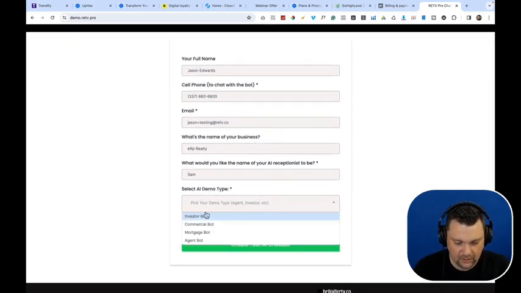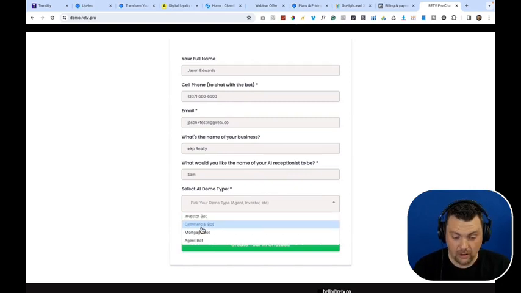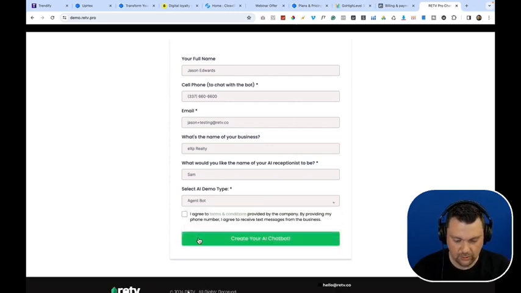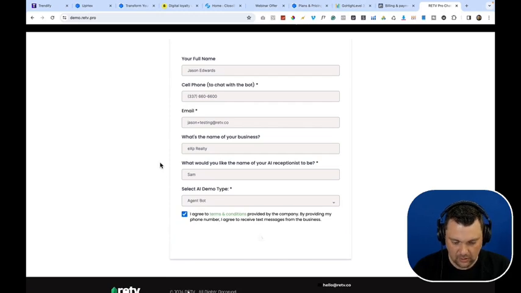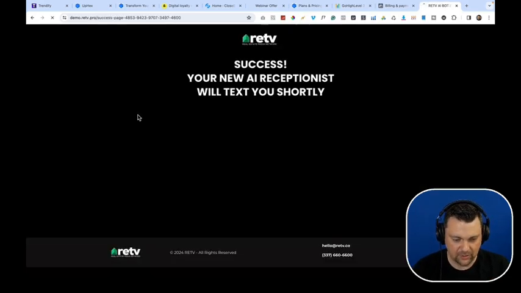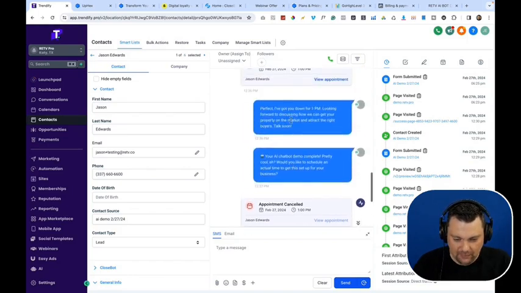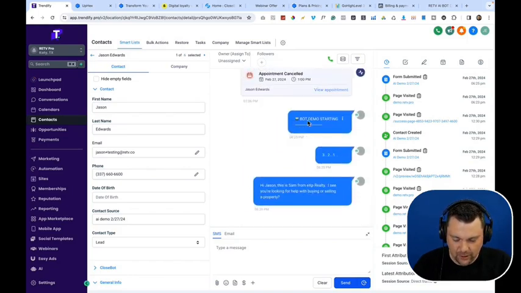I've narrowed it down to a few that are for our industry. So investors, commercial, mortgage, or agent. So we'll do agent. Hit this little checkbox and then hit create your AI chatbot. Now I'm going to bring you over to our dashboard and you'll see the conversations popping up in just a second. Okay, so here it is. And I've done many tests on here, but this is starting fresh here. You can see bot demo starting 3, 2, 1.